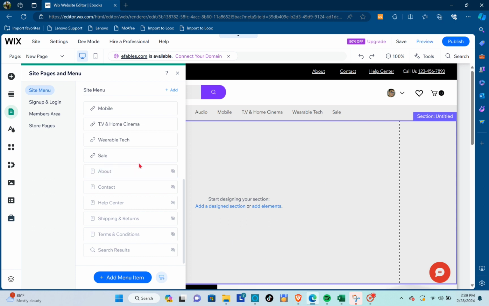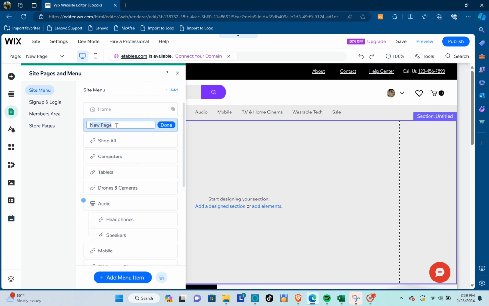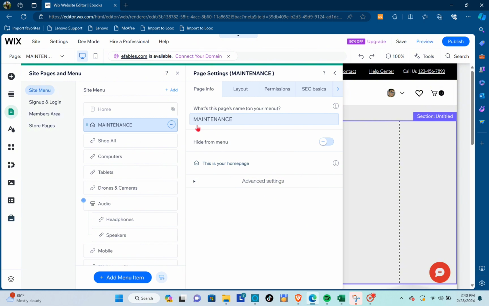Okay. And then after that, you have to go back here and then just rename this new page to maintenance, for example. And then just click on done or hit enter. Now click on the three dots and click on settings. And for your page info, you can edit right here the things that you want and make sure to toggle the switch on to hide from the menu bar.